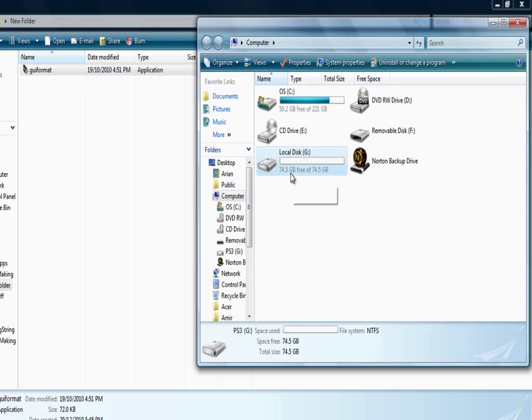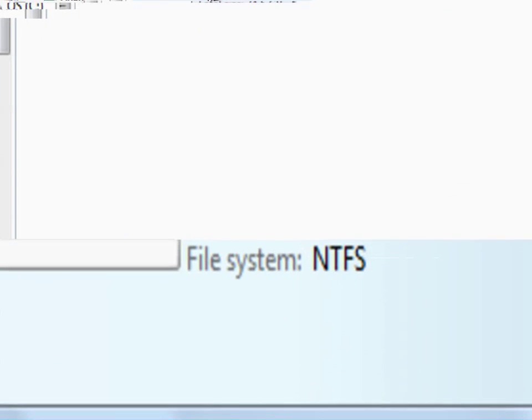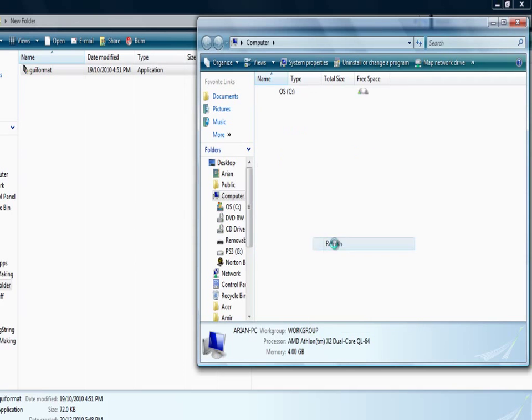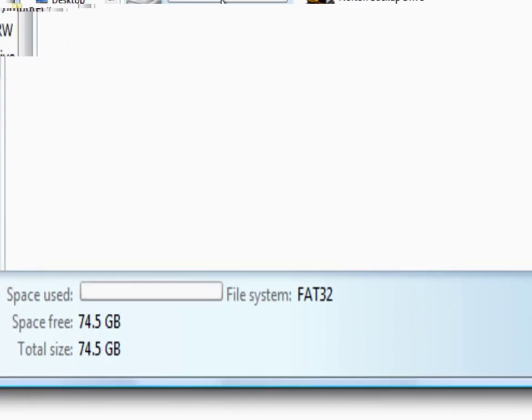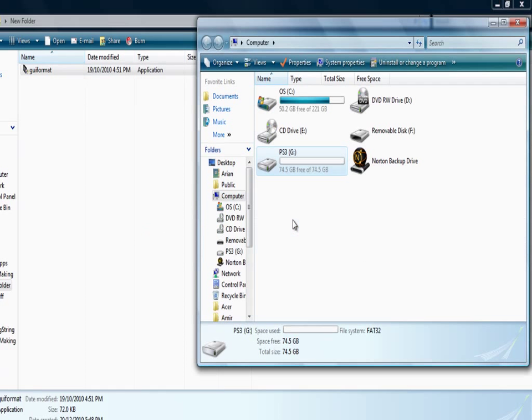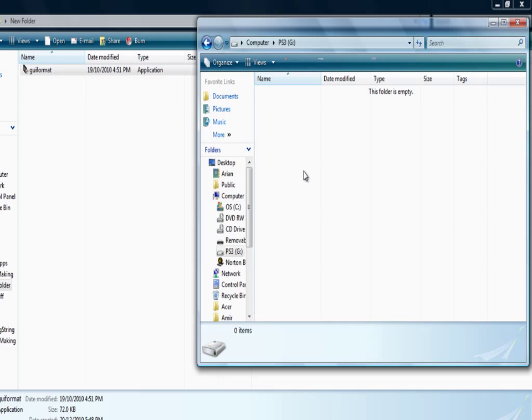Go to Computer. You can see it's still NTFS, but not for long. Refresh it. FAT32, 74.5 gigs. Now you don't have that limit, it's very quick, very good, and you can go use it now.